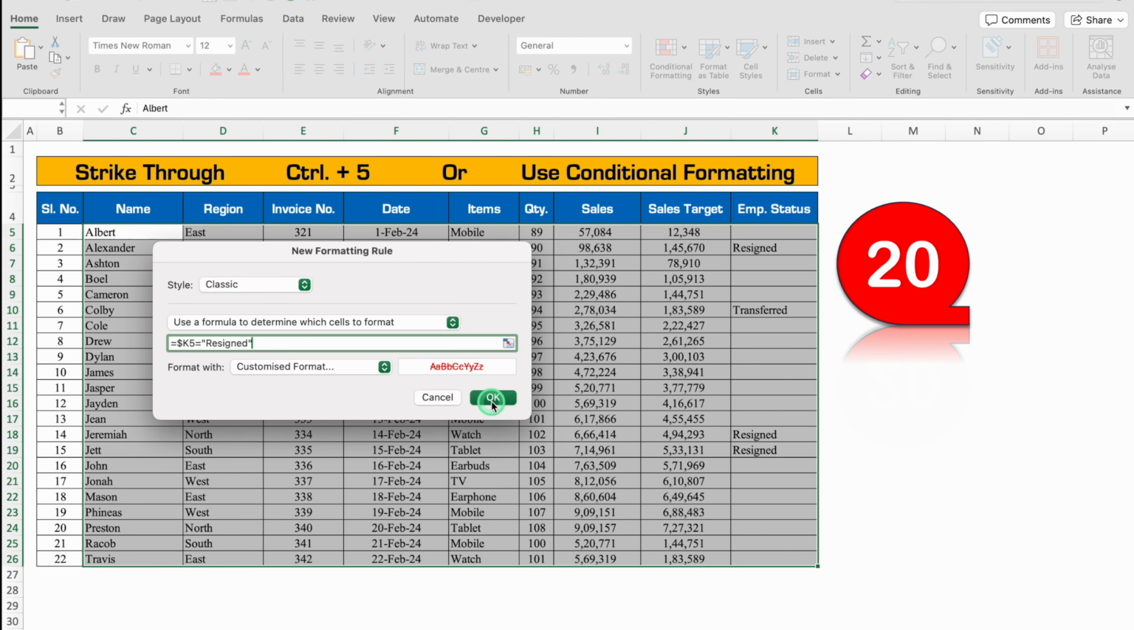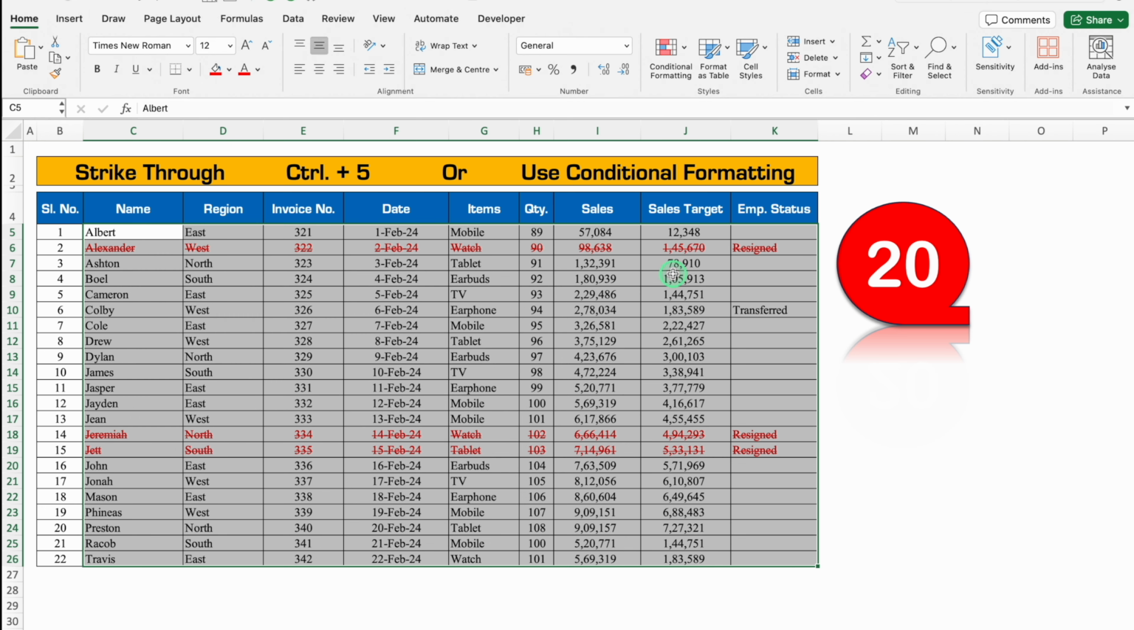Now if I do OK, only the employees who have resigned will get the strike through. So let's cover transferred also. Let's take this in bracket, plus, bracket open. We'll click just under employee status. We'll remove the dollar from the center, is equal to, double inverted comma, transferred, double inverted comma close, bracket close, and we will do OK. So we can see the strike through in resigned employees but not in transferred.